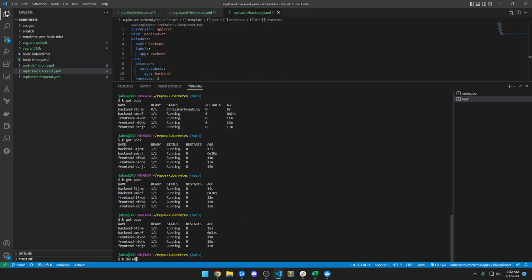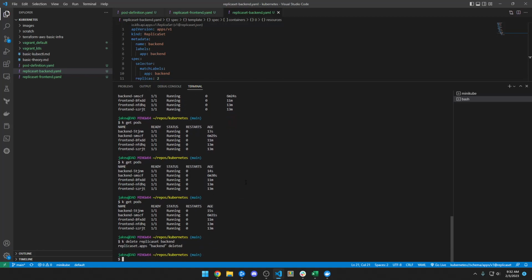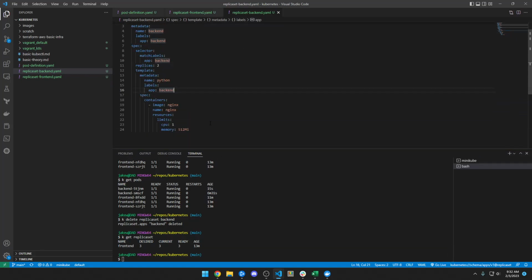And if I wanted to do that, I could just kubectl delete replica set backend, and now my entire backend has been deleted. And I could do a kubectl get replica set and see that all I have now is a front end. And if I wanted to do some surgery on this or whatever, I could. Now, if you want zero downtime, there's no reason to do that. You can just do an apply.